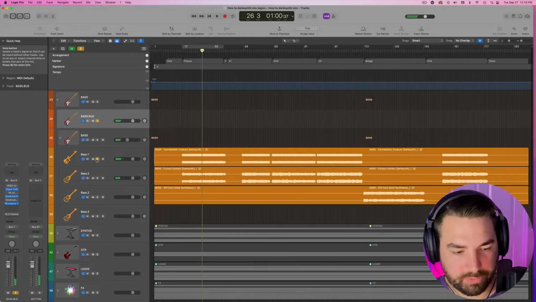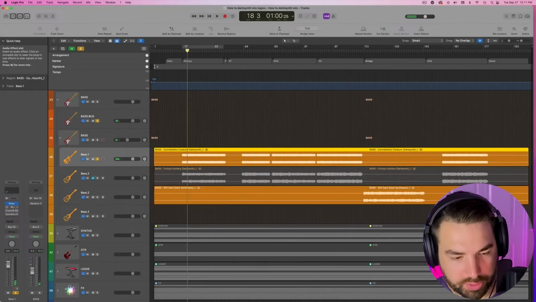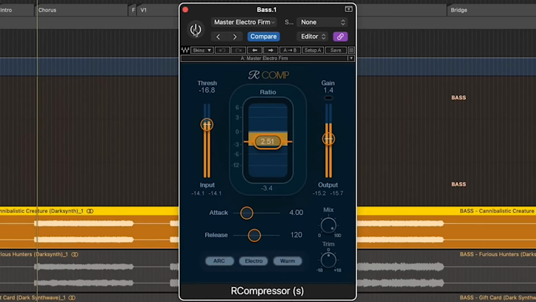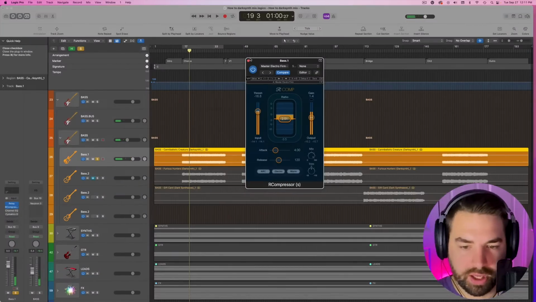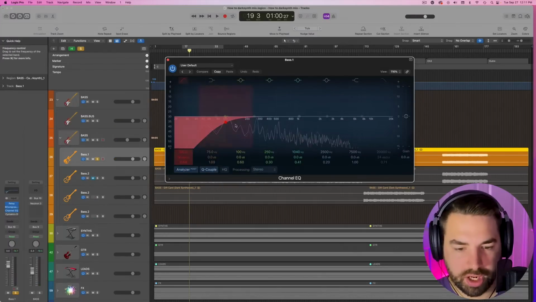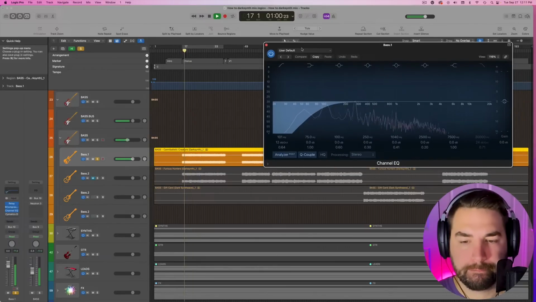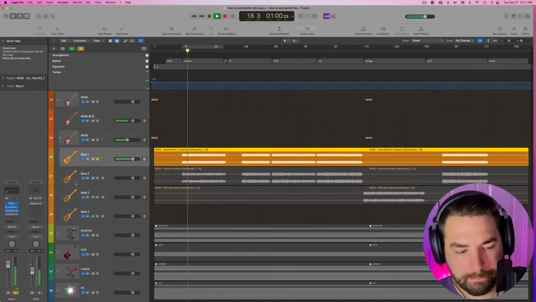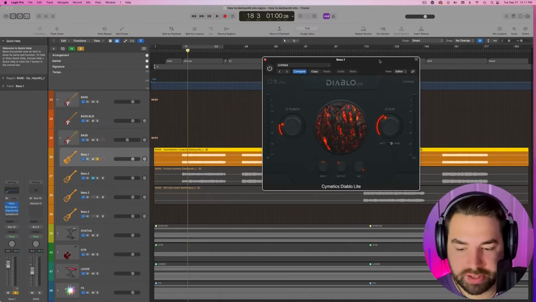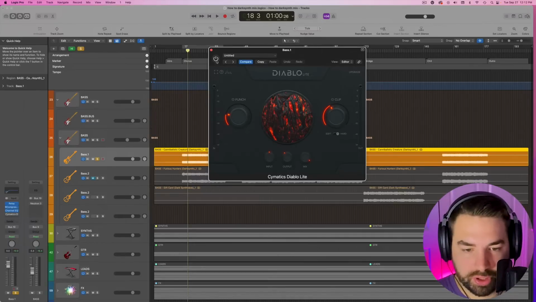And then we've got the bass 1 here, and I've got some compression on this. So we hear this with no effects. So it just kind of beefs up the bass there, makes it a little bit fuller. And I've got some EQ on here. This is cutting out the low end because I have a sub bass taking over that. And lastly, I have this Diablo Light by Softtube, and it's just adding some extra distortion and punch.